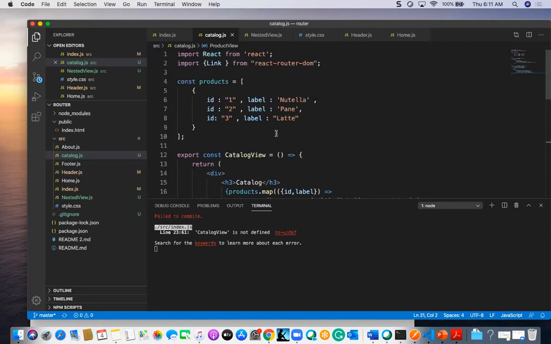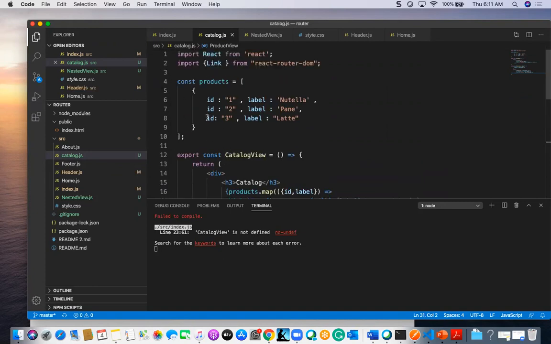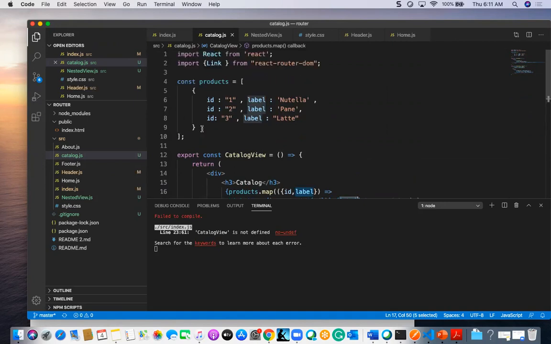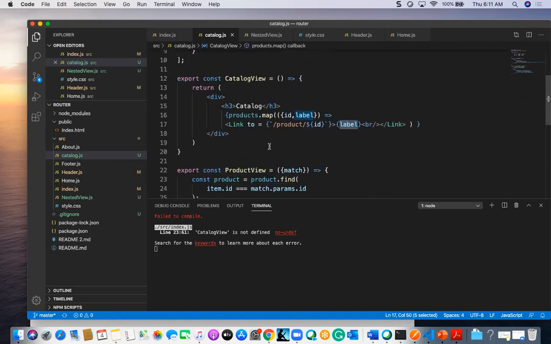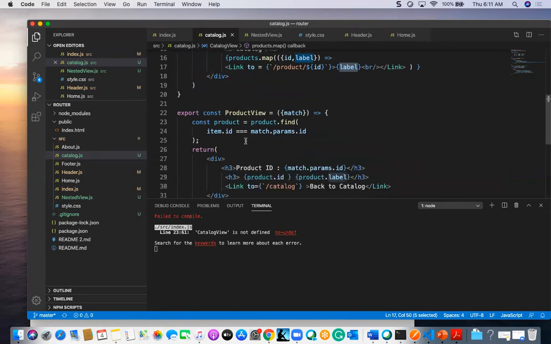So yeah, I have created products, and I have iterated each product, and I am taking only the label from this product and showing it once this component is loaded. After this component is loaded, once I click on each product, it will navigate to this product ID. It will show the product ID and product label.